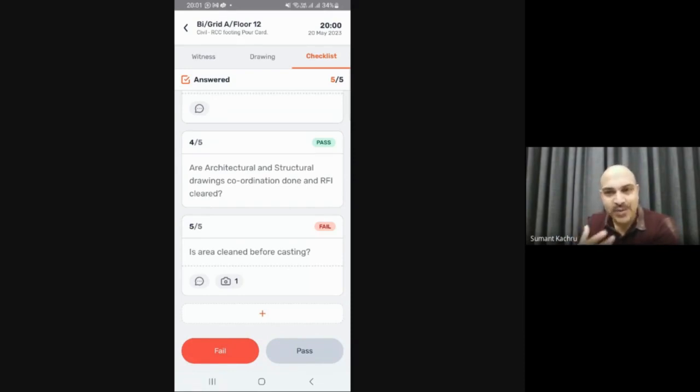So this is also human dynamics, psychology. These things are the ones that empower your site engineer. You have to remember the site engineer or the supervisor is the bottom-most person in the company. Even the contractor's people know that, so they try to put pressure on them. But when they have the power of a digital button that they can fail and create a permanent record, then they take them seriously and pay respect.